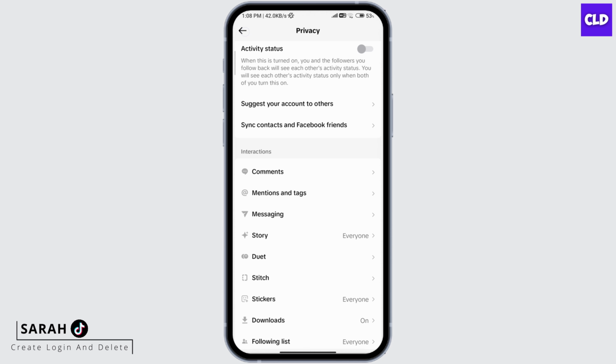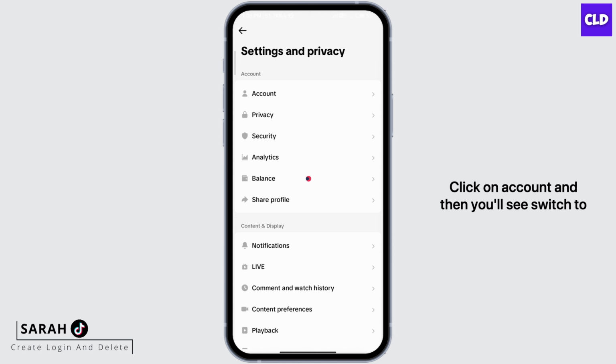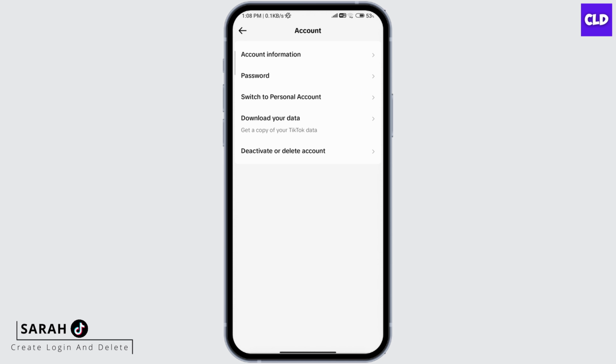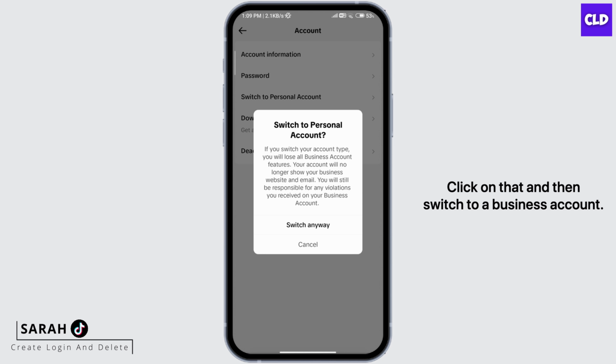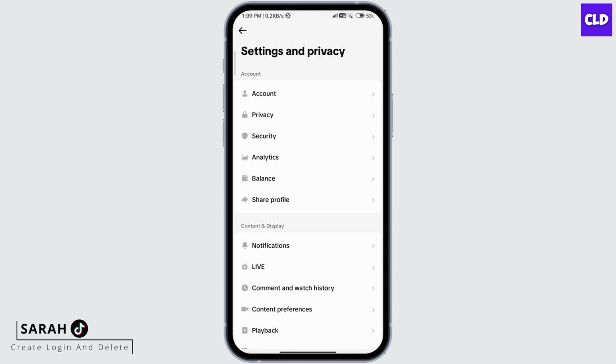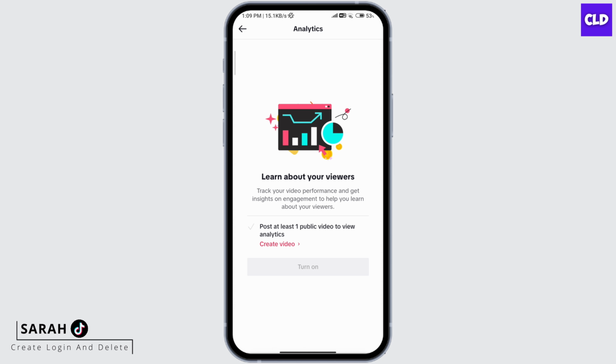Once you do this, go back, click on Account, and then you'll see Switch to. Click on that, and then switch to a business account. Now, once you've switched to a business account, under Settings and Privacy, you'll see this option of Analytics. So this is how to fix TikTok analytics not showing.